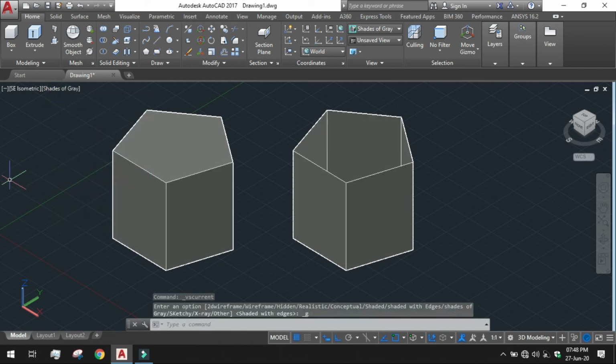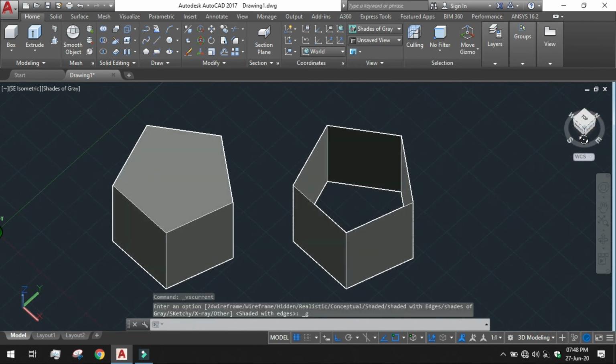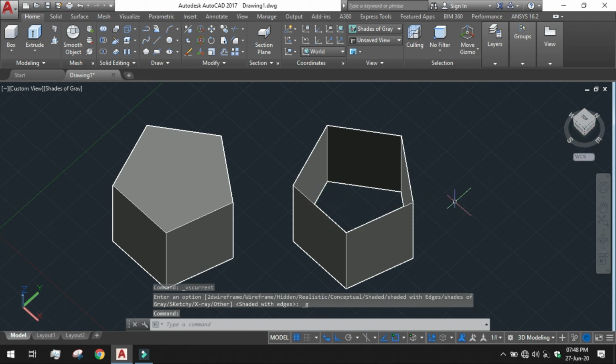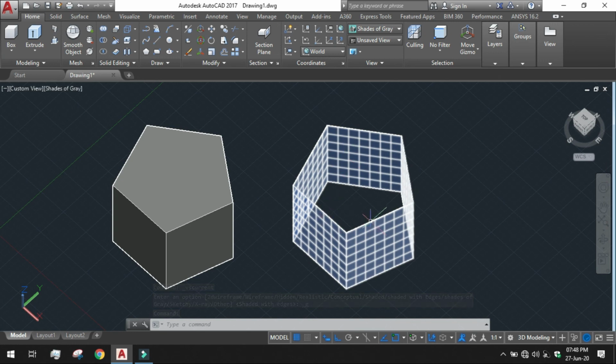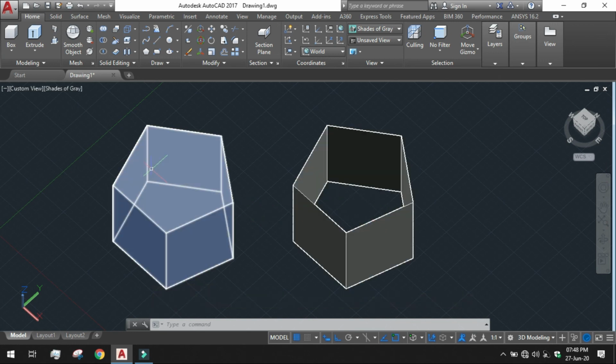Just check the shades of gray. Also you can check in a different visual style. You can see this is hollow. Only the walls are there in a thin way and the rest is hollow, and here there is nothing hollow. There is a complete solid thing over here. So this is the difference between solid and surface modeling using the extrude tool.